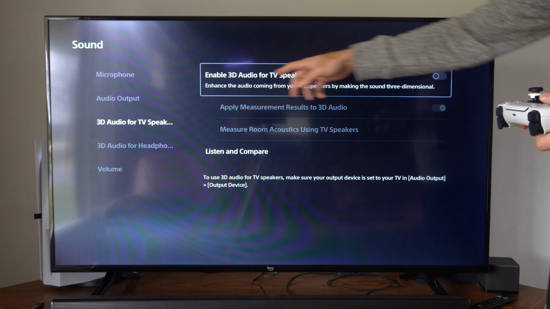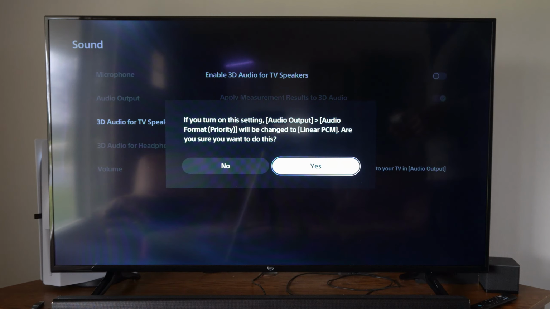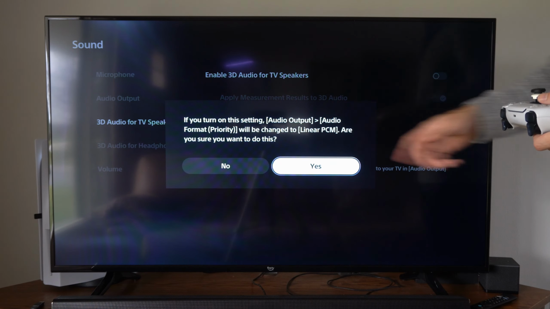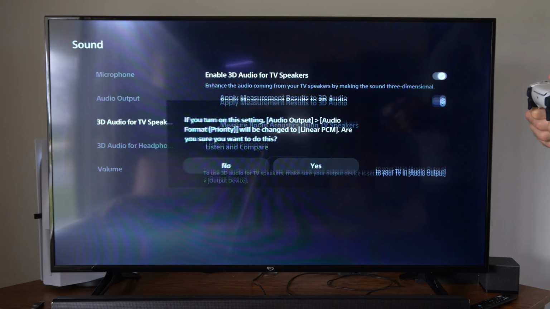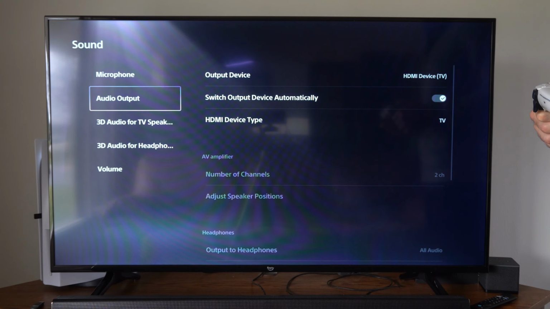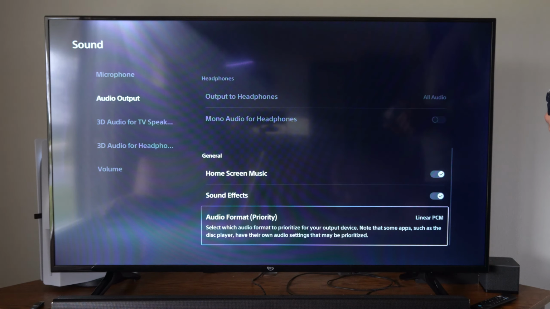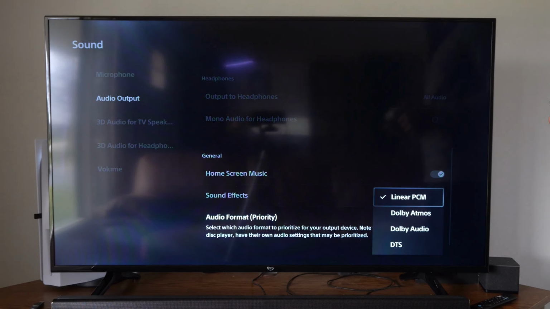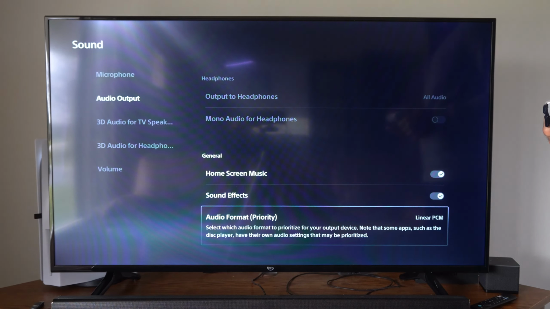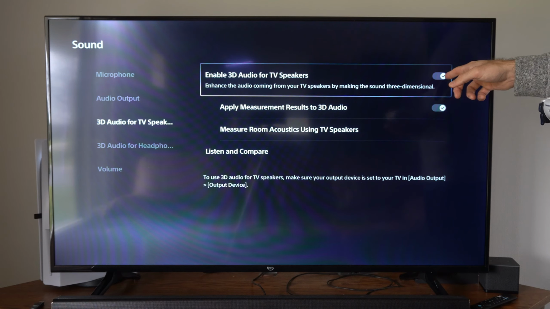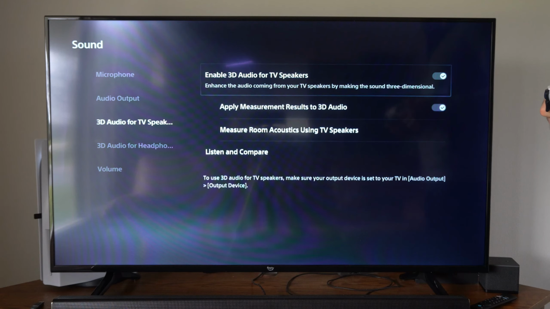And you can enable 3D audio at any point in time, just right here. But then we have to change the audio format over to linear PCM. So what we would want to do is go to audio output, scroll on down to audio format right here. Make sure this is linear PCM. And then you can go ahead and turn on the 3D audio for your TV speakers.